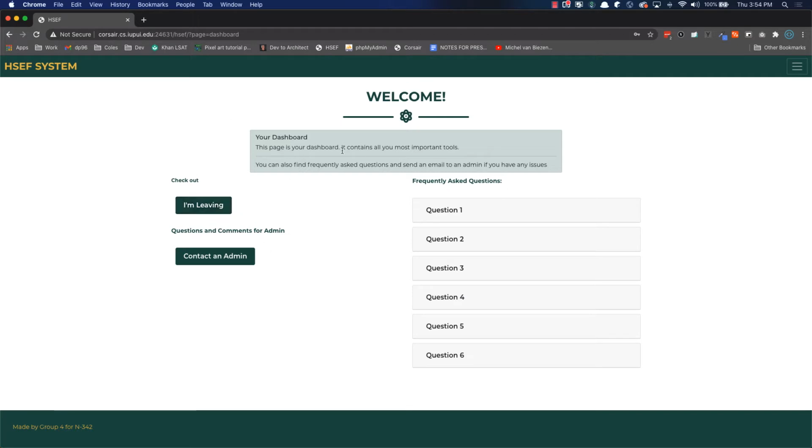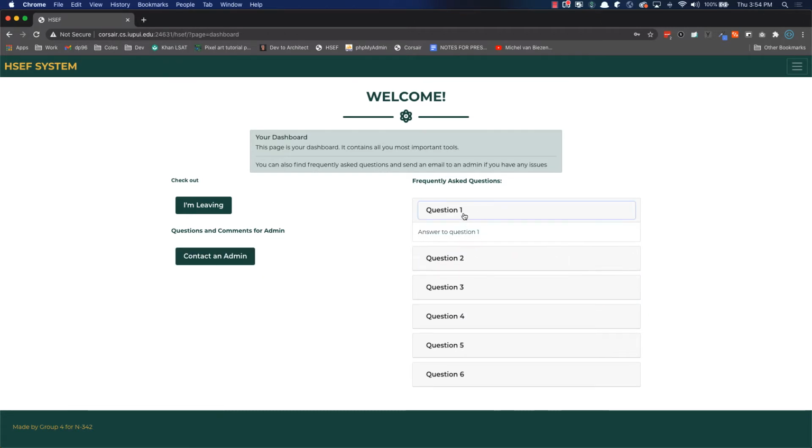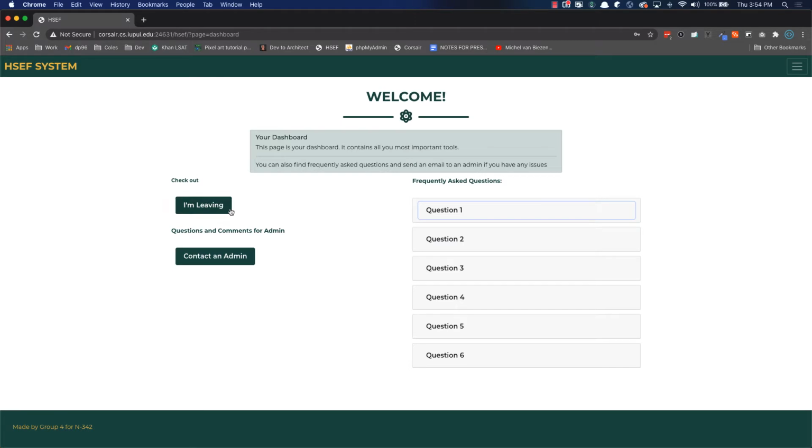But this is just like the dashboard, so if a judge logged in like the day of the fair, they could like check in and out. They can ask questions, if they have like a question they need answered. Hopefully we can like give them all the info they need right here. But this is just supposed to be like the first thing they see and it's got all the info they need. They can check in and everything.